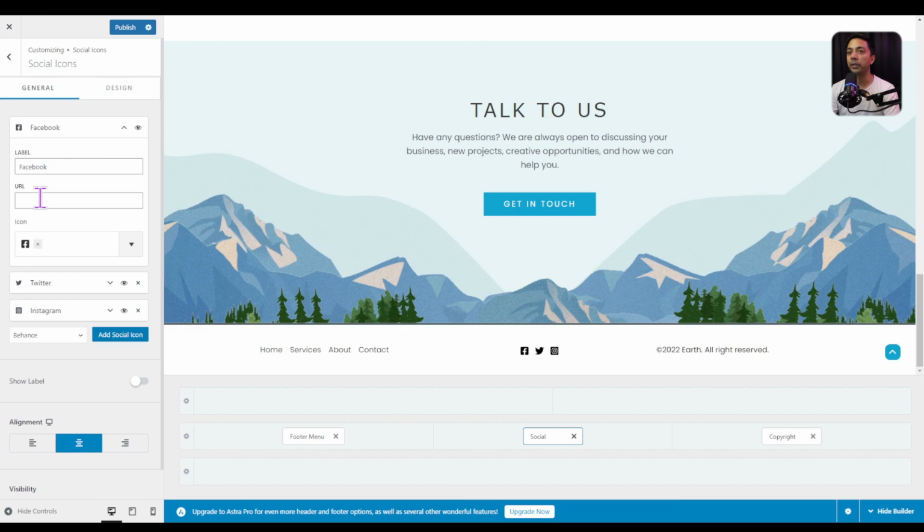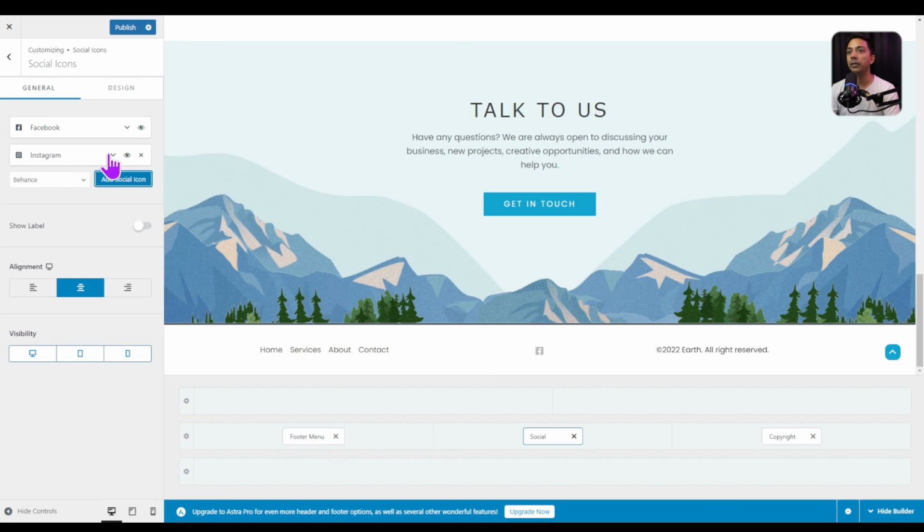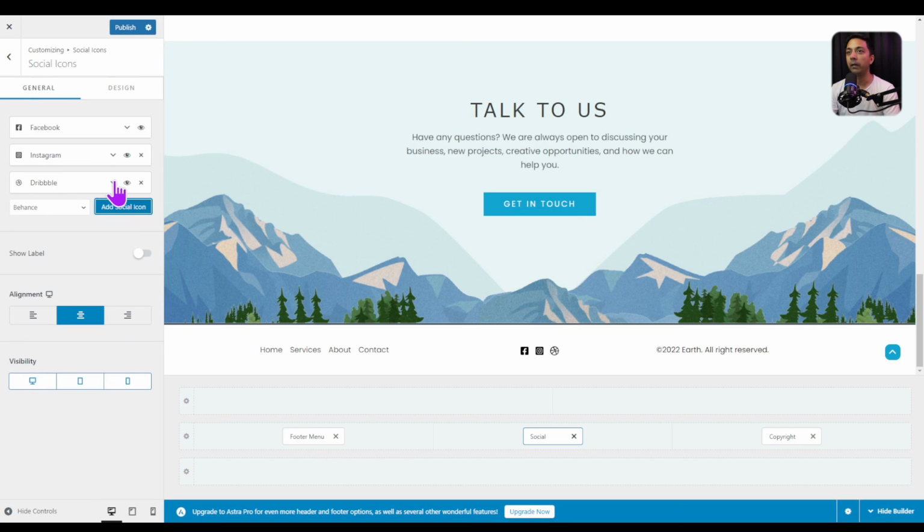We have the label option, and below this we can add the URL for our Facebook profile. And in the same way we can do for Twitter. And if you want to remove, you can go ahead and remove this. And in the same way we can add more, like if you want to add Instagram, let's click on this and then click on add social. So it will be back here. Just like that, if you want to add Dribbble, it will be available here. So this is how we can customize our footer in Astra theme. So this is how easy it is to use and customize Astra theme to build that perfect business website.